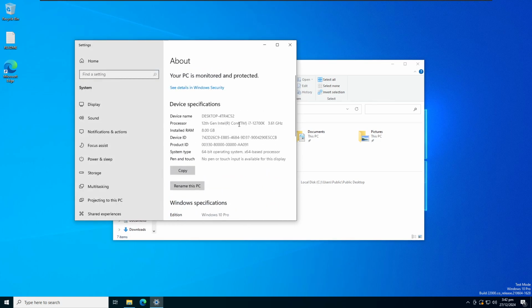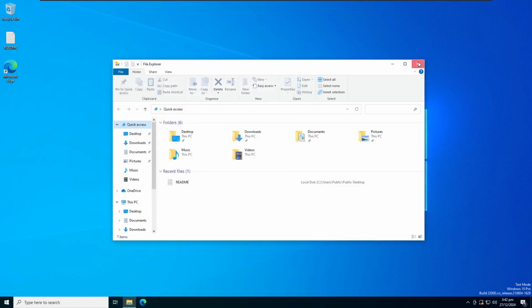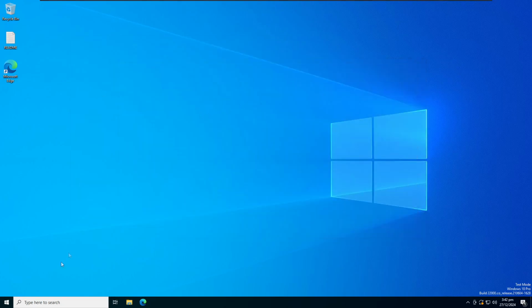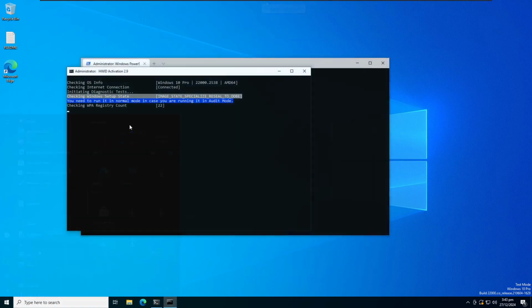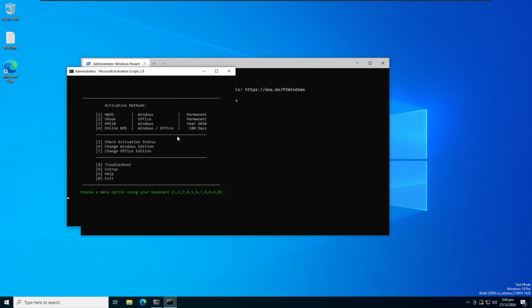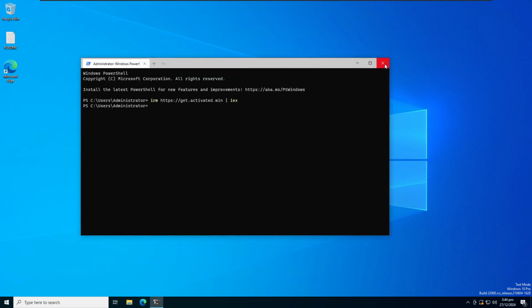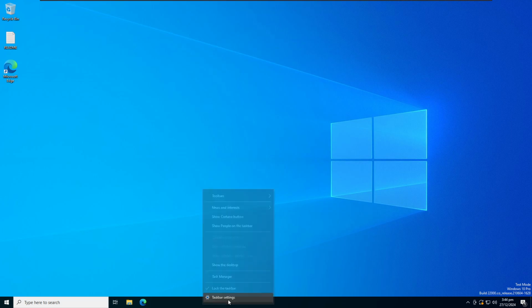I don't think it's activated. I wonder actually if we try and activate this, I wonder what it will say. That's interesting. So the activation tool here says this is Windows 10 Pro, which is interesting. Okay, well, it says it's activated, so let's see.